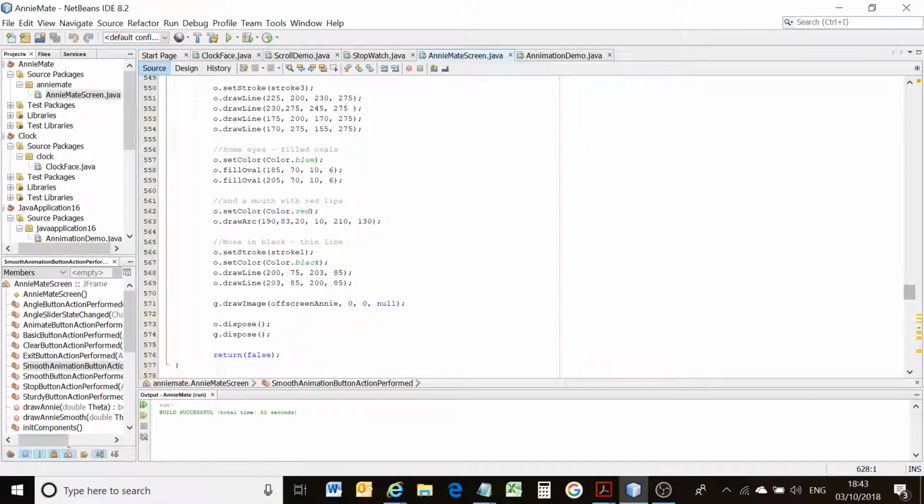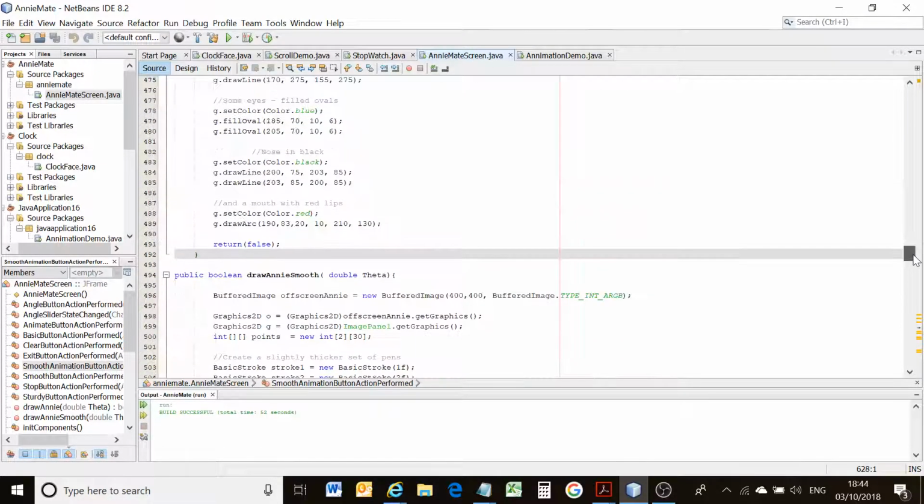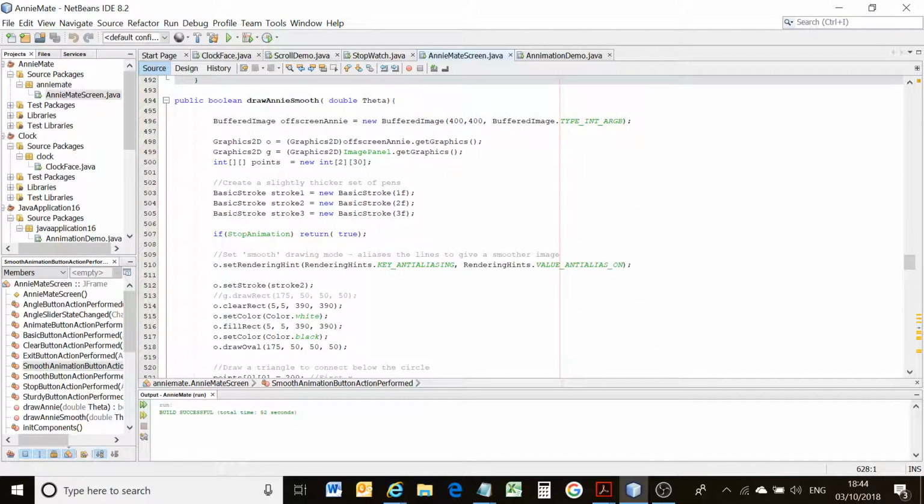Then here is the final point, which is really important. Having drawn it all in the memory, we then transfer the whole image off-screen Annie onto the on-screen, which is pointed to by G. So let me just go back for that, because it's so important, because this makes all the difference. G is looking at our real image panel, which we see. So whenever we put a pixel on that, that's what we see. O is pointing at an off-screen buffer, the buffered image.